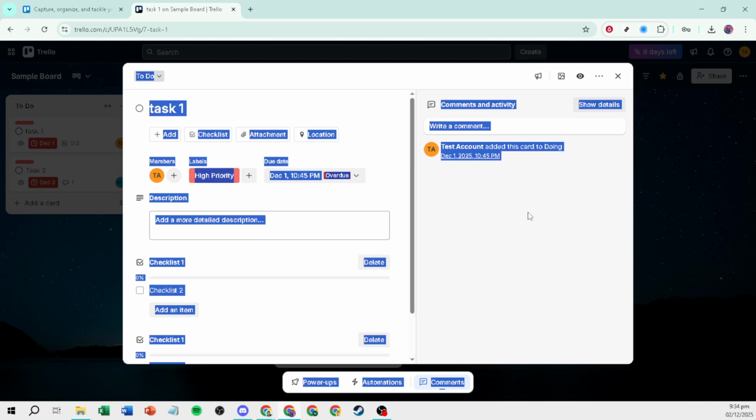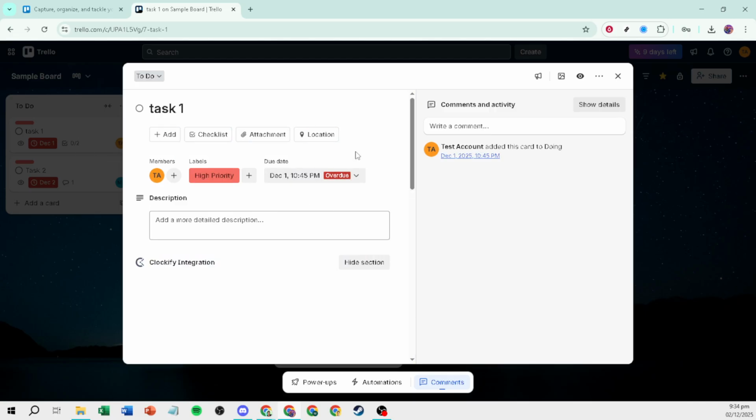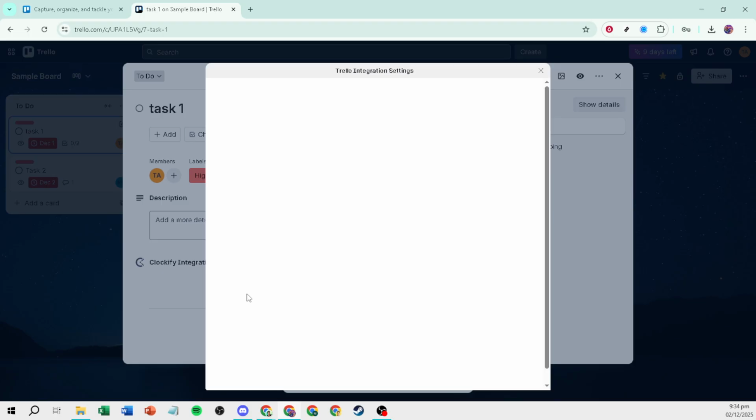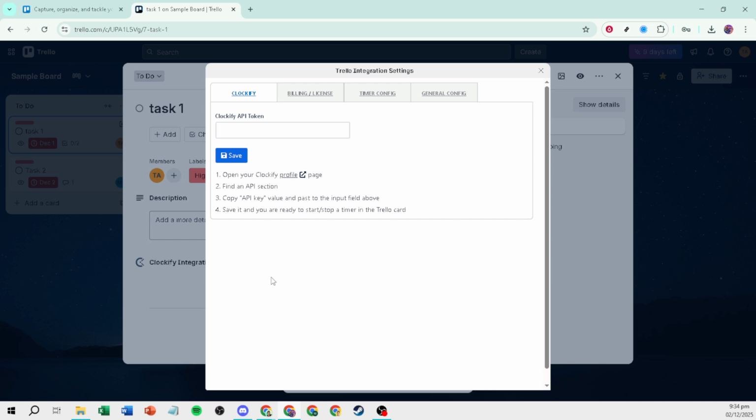With the power-up installed, open a Trello card you want to measure. You should now see a time tracking button in the card, often in the sidebar or near the card header. Click Start Timer to begin tracking. As soon as you do, the button will switch to a stop option and you'll see the timer start counting. This confirms your session is running and recording in the background while you work.